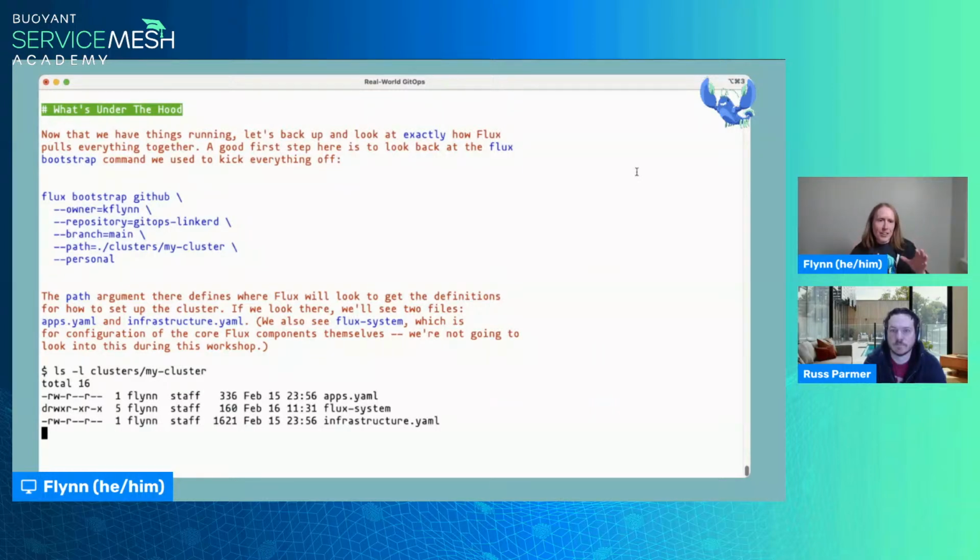Now let's actually go through and take a closer look at how these things are defined under the hood in Flux and Flagger to make all of the things happen that we want to have happen. First thing going on here is we can look back at that overall bootstrap command that I did, and we can notice things like we pointed it specifically at my fork of the GitOps Linkerd repository. We pointed it at the main branch there, and we pointed it at, hey, go look in /clusters/mycluster to get all of the other stuff you're going to use to define what we want you to install.